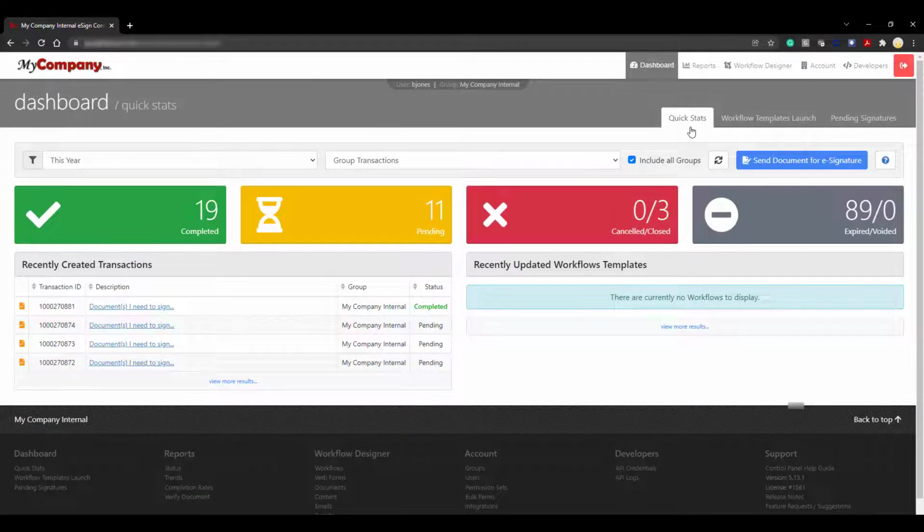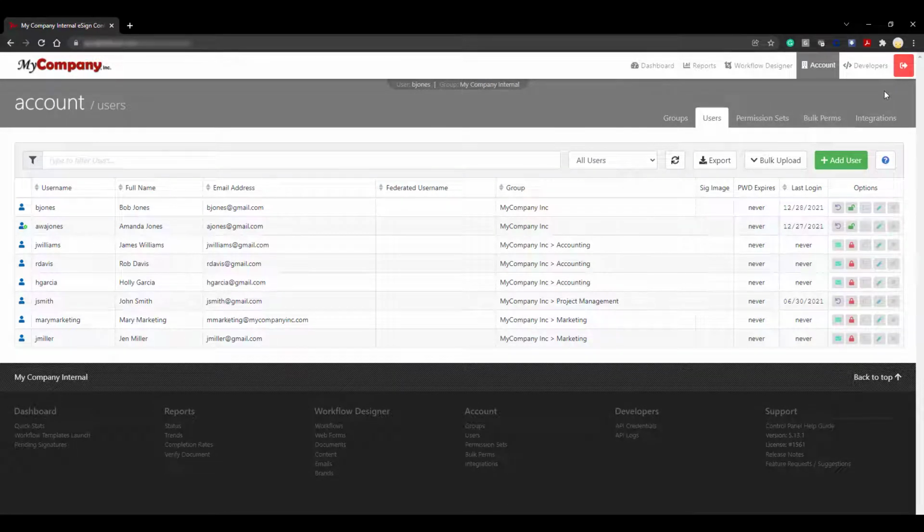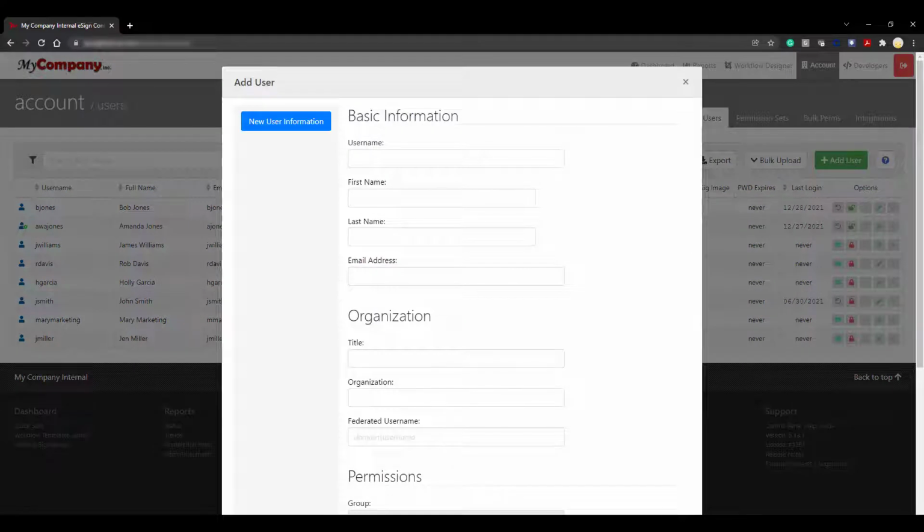To get to the users page, you will need to navigate to the account section. To get there, click on Account, then Users. That will bring you to the Users page. You can add a single user by clicking on the Add User button. You will then see the Add User pop-up.